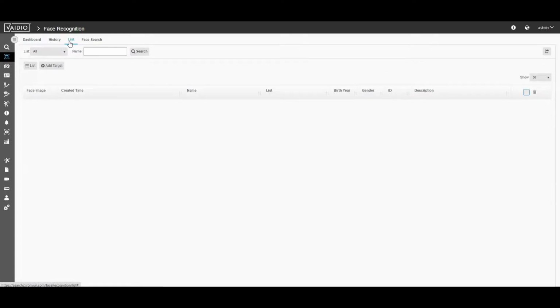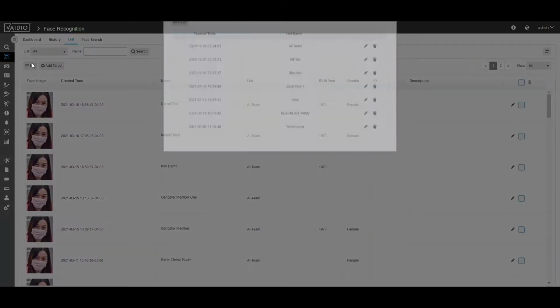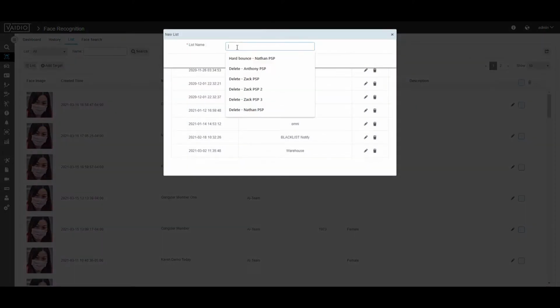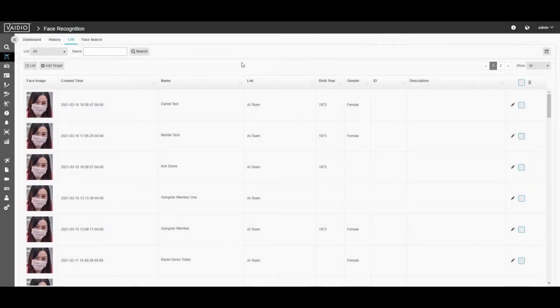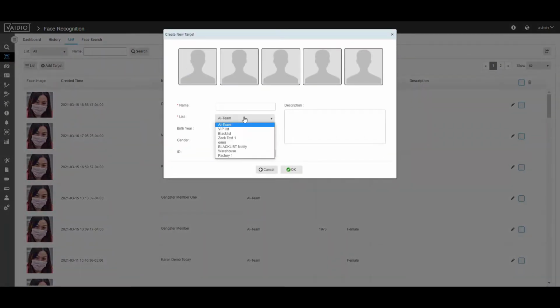Then you're going to click the List tab and then Add a New List. This will be the list of people you want to grant access to for a particular area. You can then add new faces to that list by clicking Add Target. This is also where you select the list you want to add the face to.